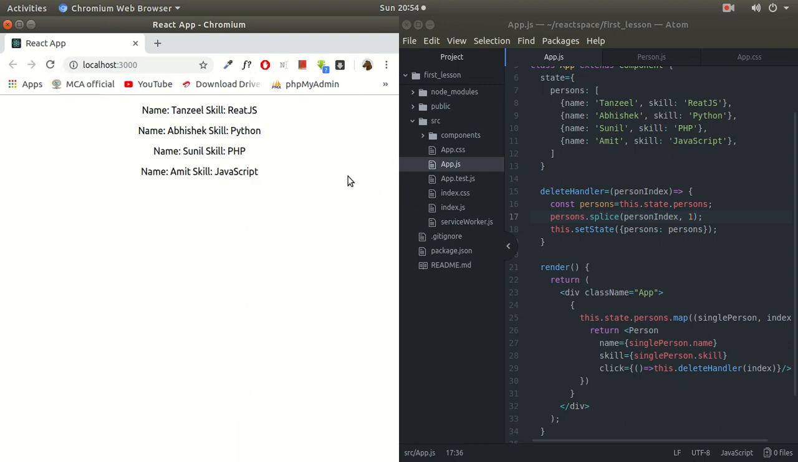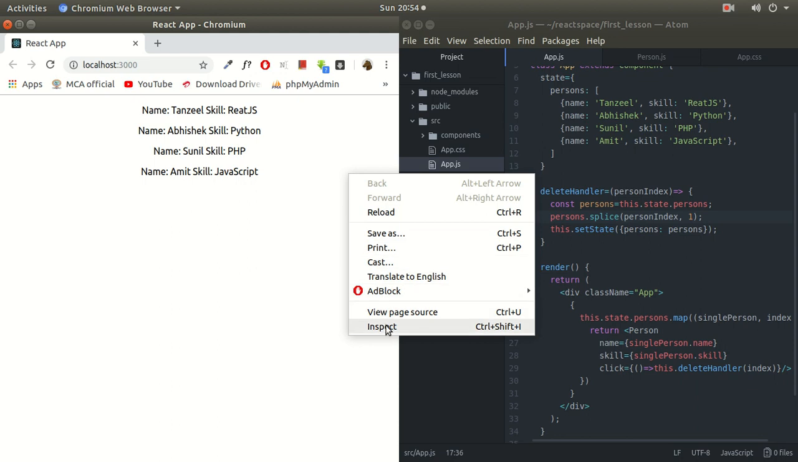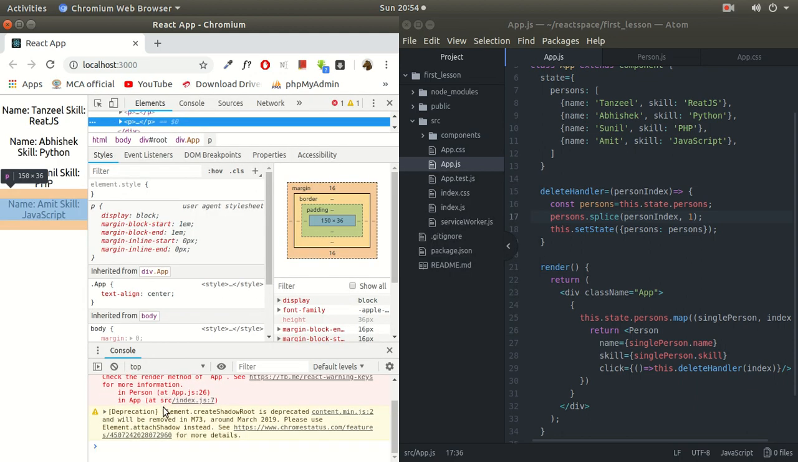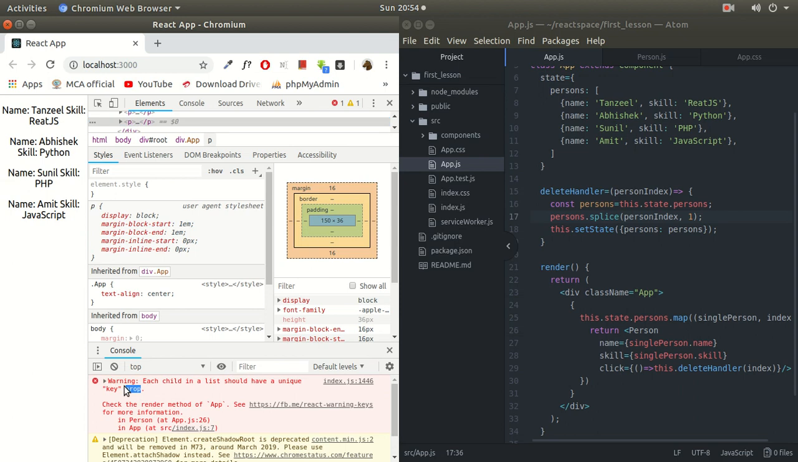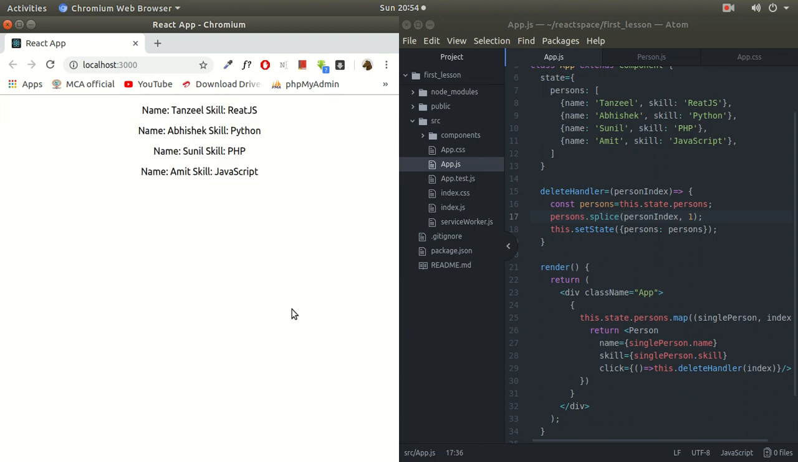All right, and in the next lectures we'll also try to fix this persistent warning. In the next two or three videos, I'll explain what keys are and why they are useful, and why this error was there, and of course we'll try to fix this error.